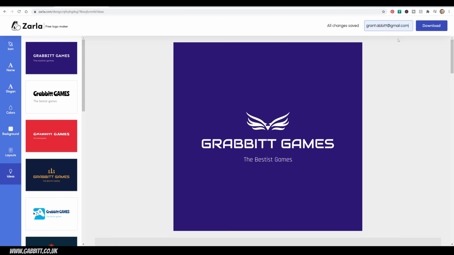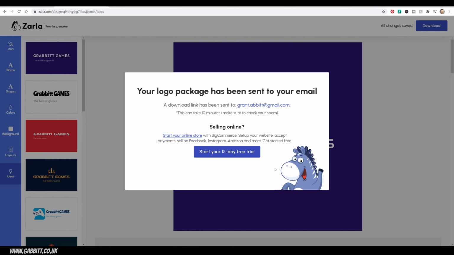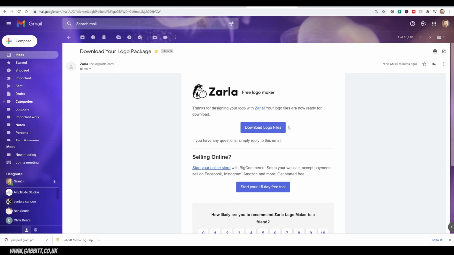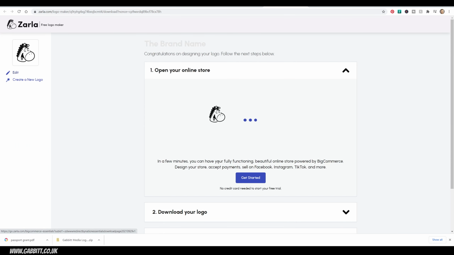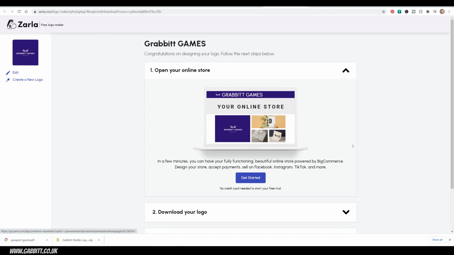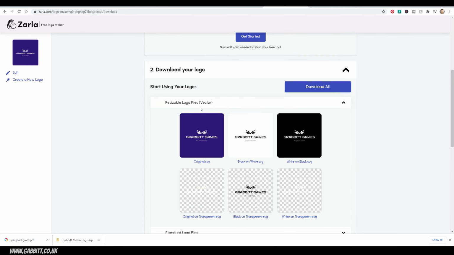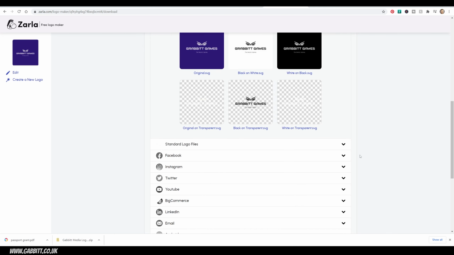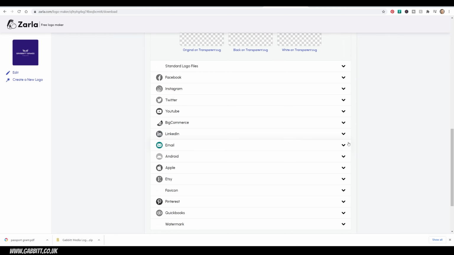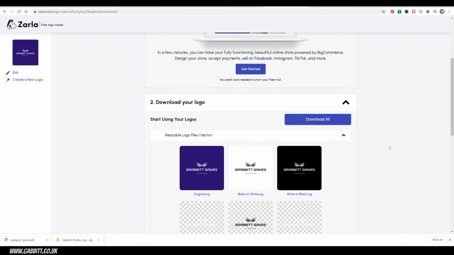Then you just enter your email and download. This is obviously where they make their money through advertising, and you can set up stores online and stuff like that. You then get an email and you can download your logo files. That takes you back to Zarla, and again, obviously they've got their advert there, and you just go to your download logos. And you've got so many options, vector options. These are really easy to bring into Blender. And you've got all your options for social media, email and so forth. Very impressive. So download all.